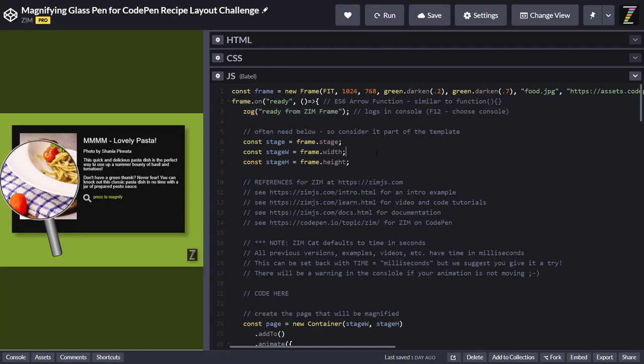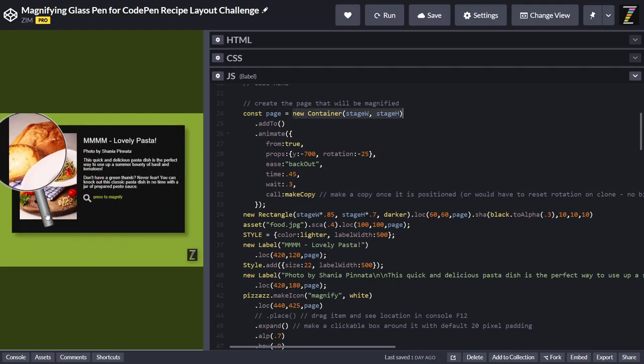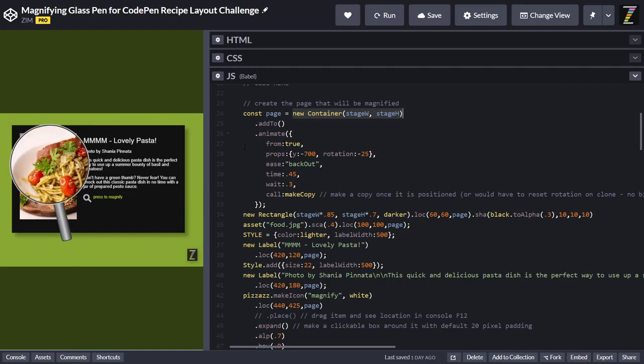Frame.onReady, right, we don't need to go through all this. We're just wanting to get down to our code here. And here we are starting our page as a container. The reason we're making a container is that we're going to magnify only what's in that container. If we wanted to magnify a green background, we would have no problem doing that.